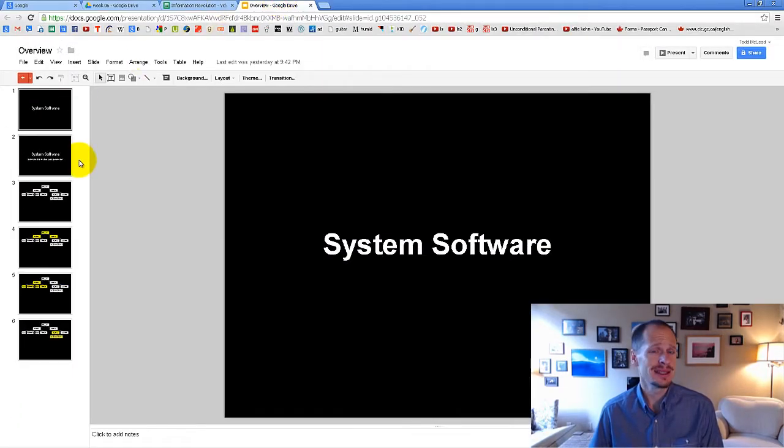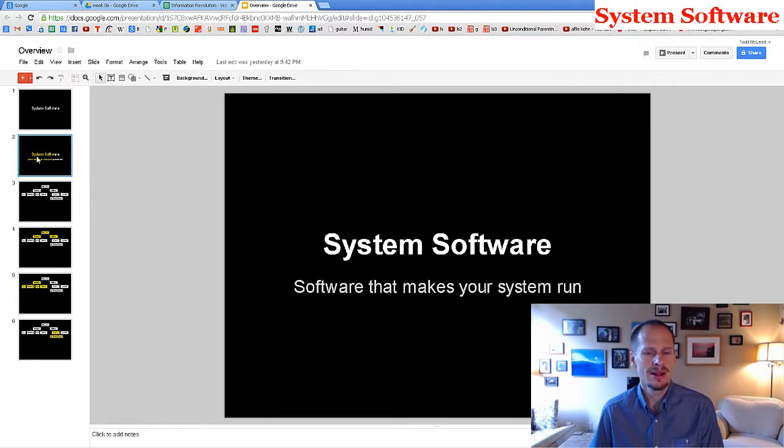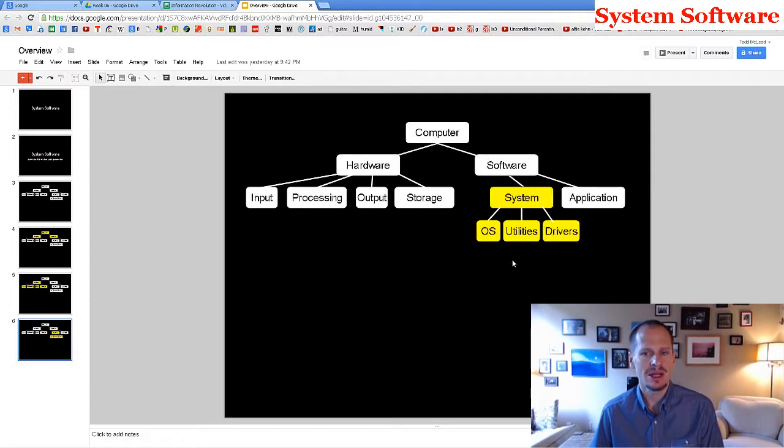But what is system software? We're doing a little bit of an overview. My definition of system software is any software that makes your system run, your system being your computer system. System software is any software that makes your computer run. And we could distinguish system software from application software.